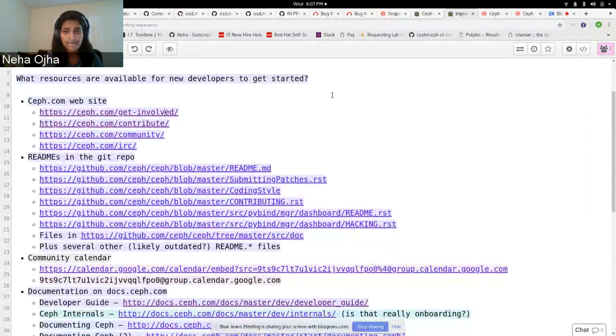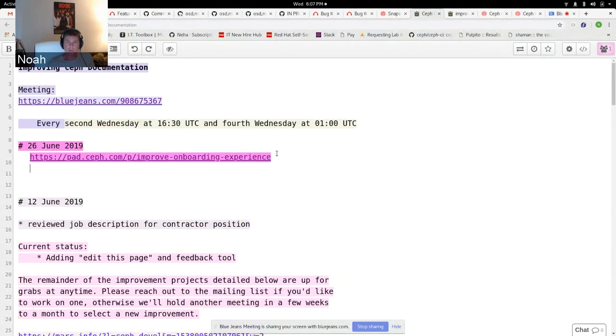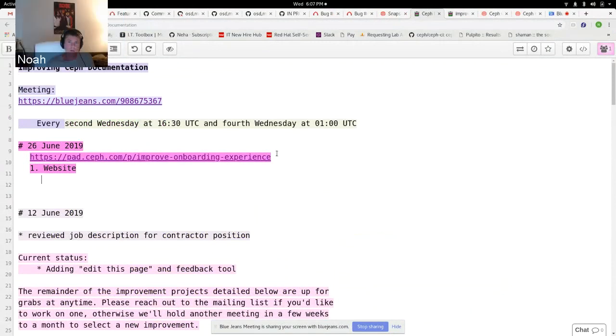I think that's a pretty good idea. Because you're right, it's not very obvious on the website that there's a lot of stuff that you can do. You kind of have to know what you want to do before you go to the website.